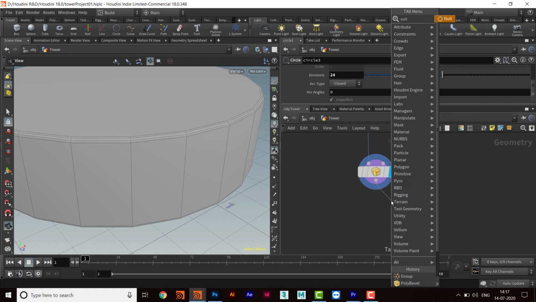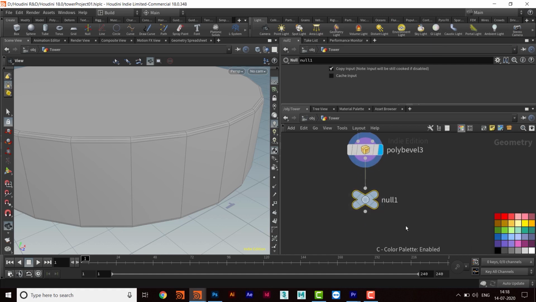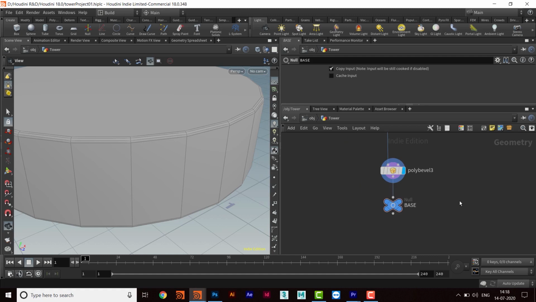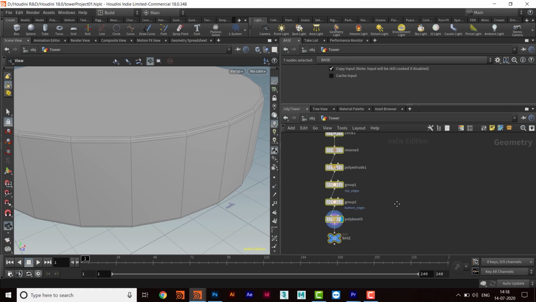null. Okay, and I'll color it blue. This or this, I don't know which one I took. And then I will name it as the base, right? So I will select this and then press A and left mouse button and drag it up. Yeah. Okay.